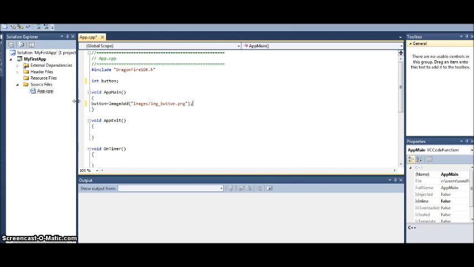Now, all of your images need to be saved as PNG files. And the easiest way that I do that is downloading the free program called paint.net, but you can use whatever you want as long as you can convert it to a PNG. So for this line, it's important that you've got the capital on the I for images, you've got the quotation marks and things like that.